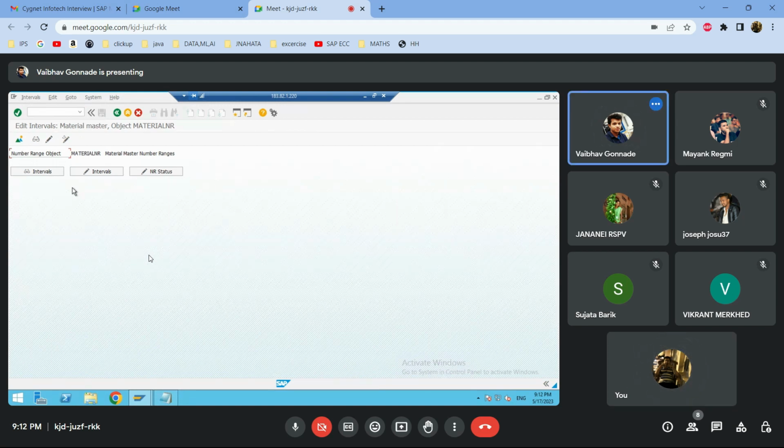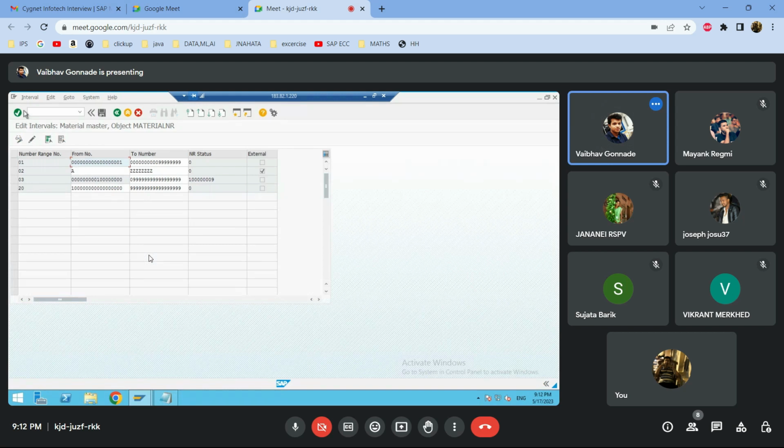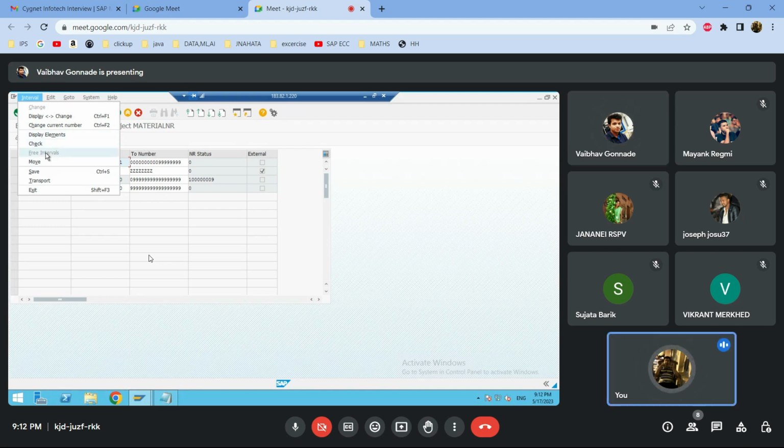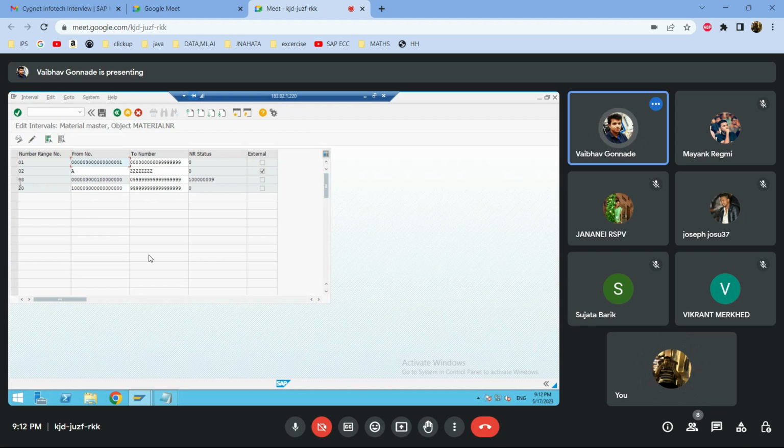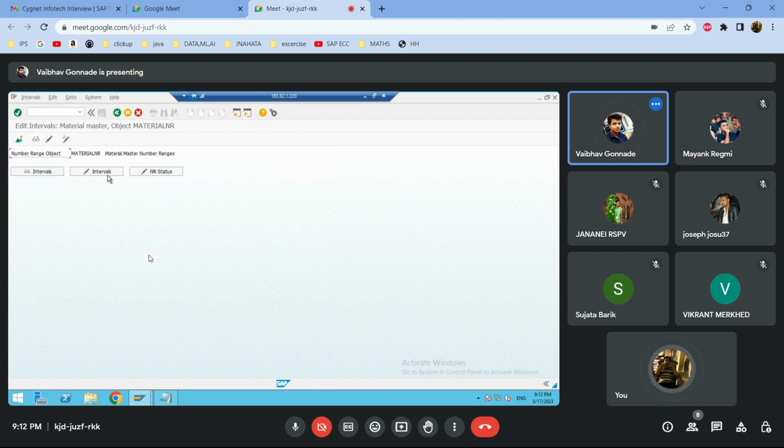Then go to interval changes. Select the free interval. But it is not available right now, the free interval is not available. Okay, select the available interval. Change. It's already in the edit mode. Okay, now you can edit it. Now you can change it if you want.